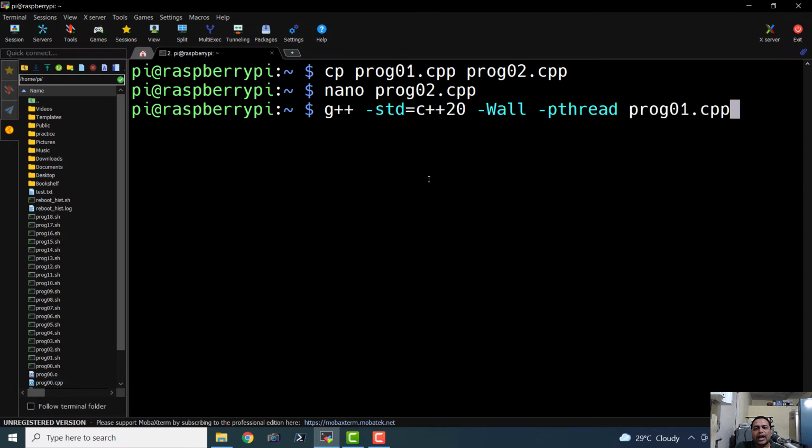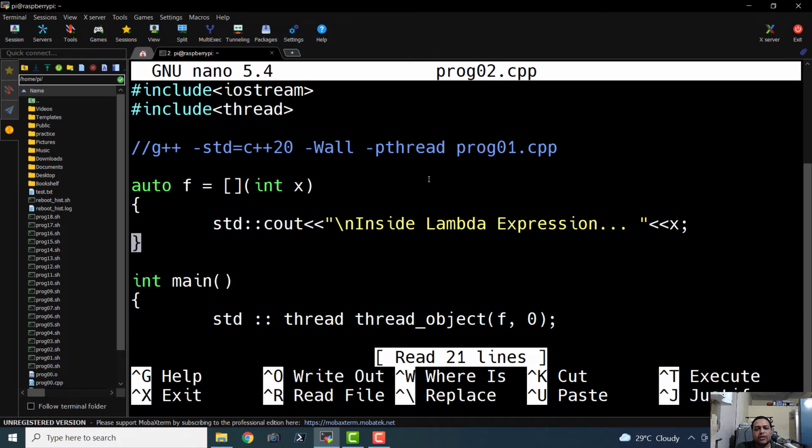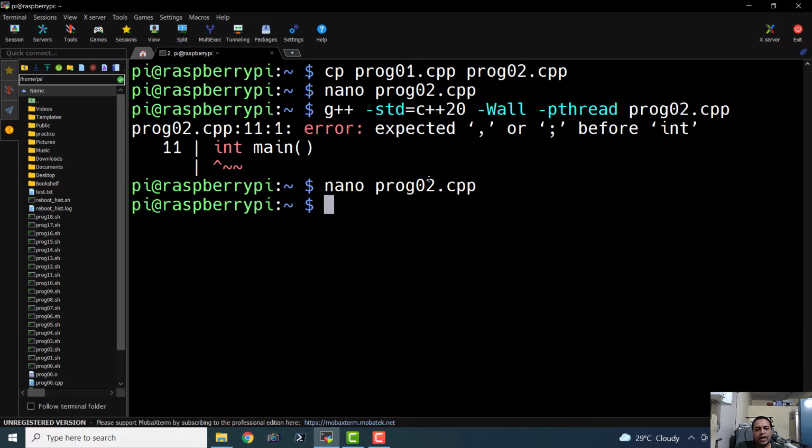I hope that I haven't committed any sort of syntax error or some sort of logical error. So let us see. Okay, it says I committed some mistake. Yes, I now understand what mistake I have committed. So this is the mistake. I am supposed to use a semicolon after that lambda expression. And let us try to compile it once again.